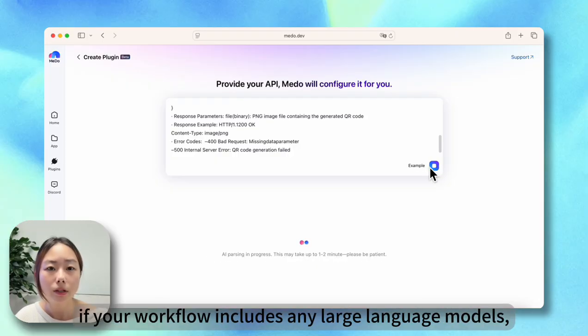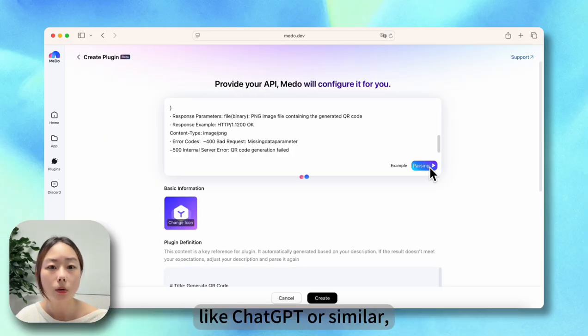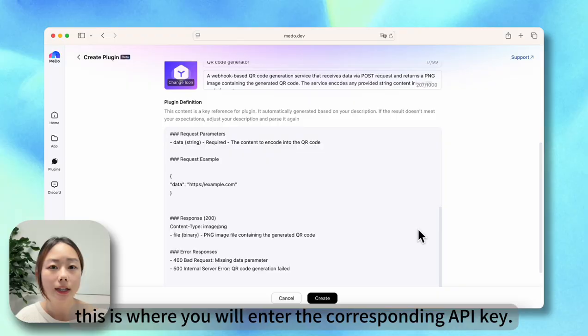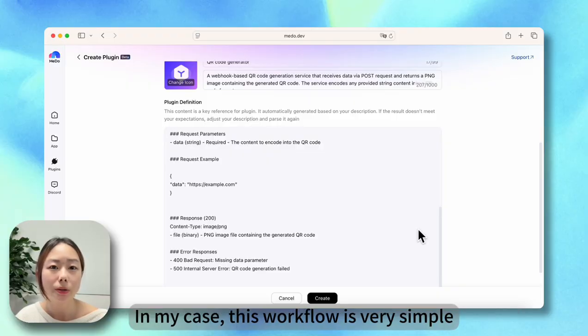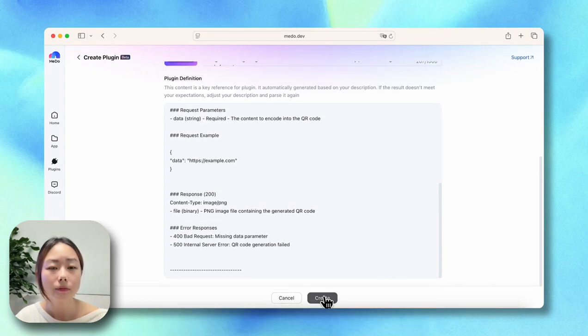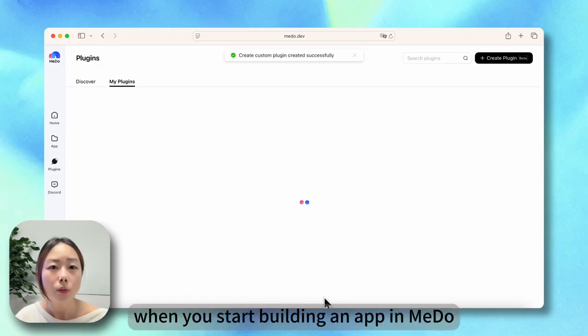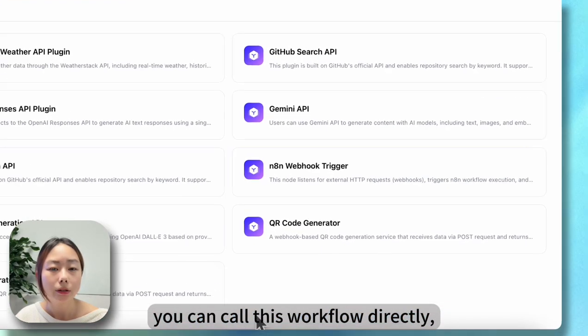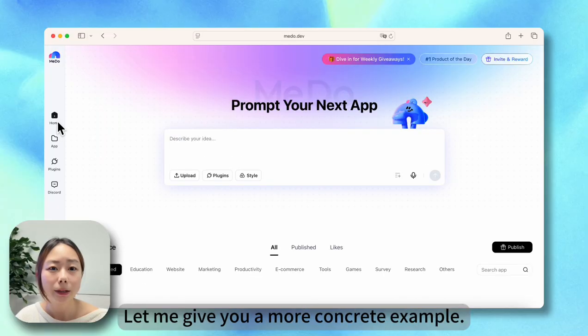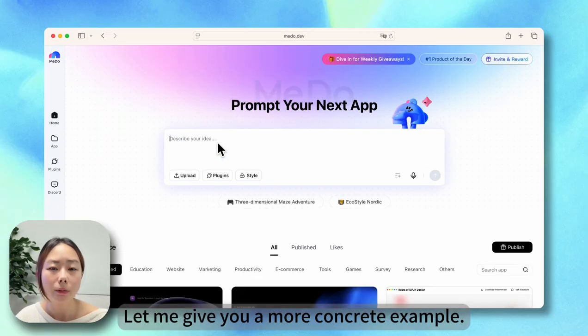If your workflow includes any large language models like ChatGPT or similar, this is where you will enter the corresponding API key. In my case, this workflow is very simple. It only generates a QR code and doesn't use any language models, so I don't need to fill this in here. Once that's done, when you start building an app in MeDo, you can call this workflow directly, just like any other plugin. Let me give you a more concrete example.